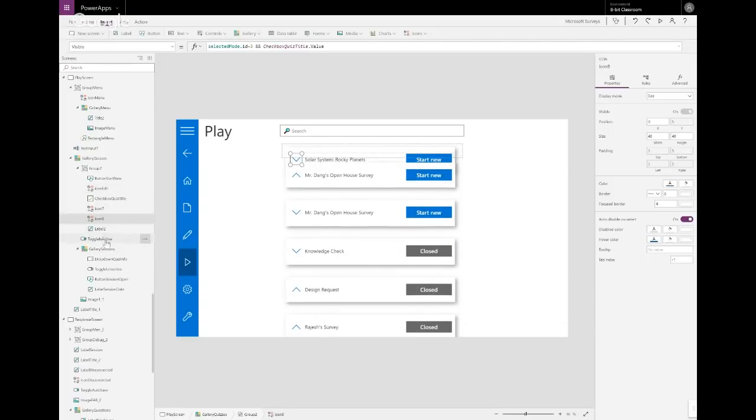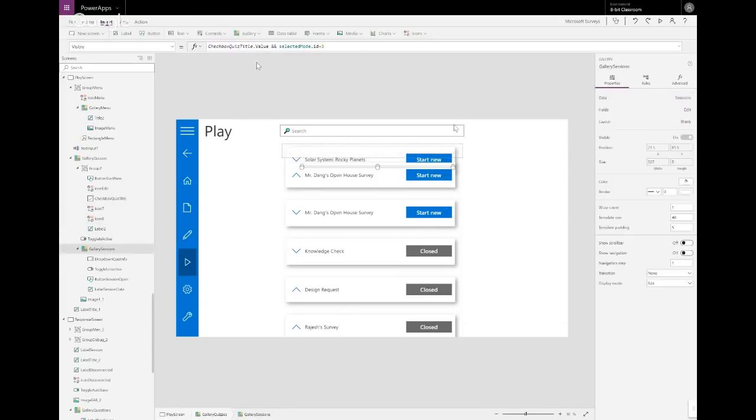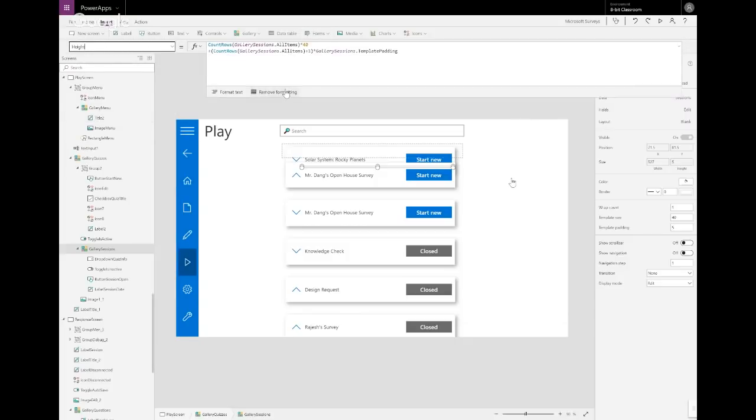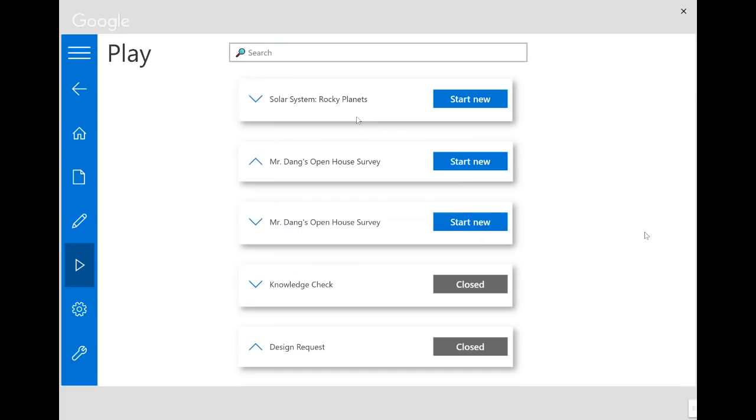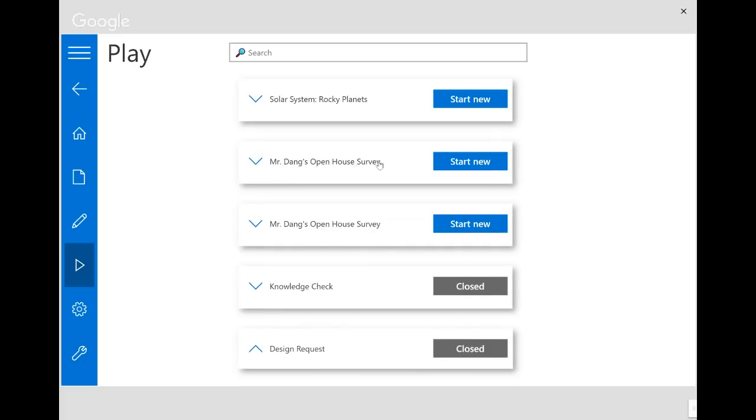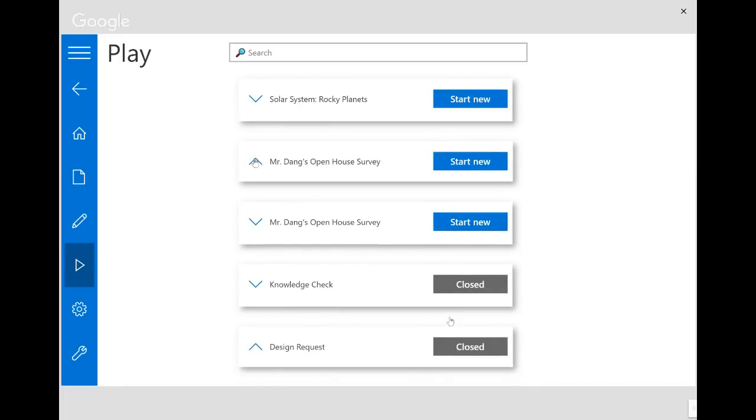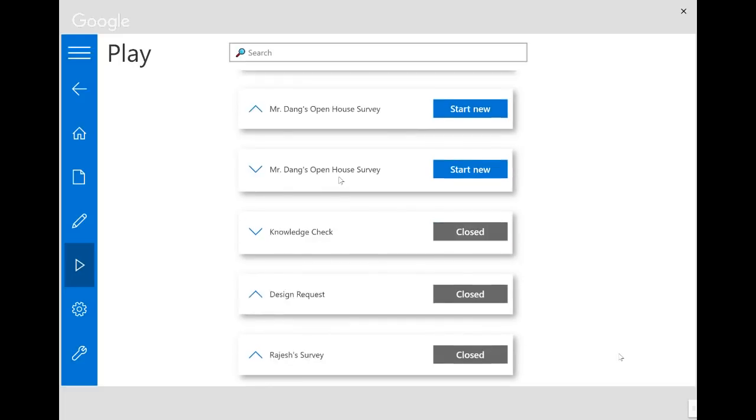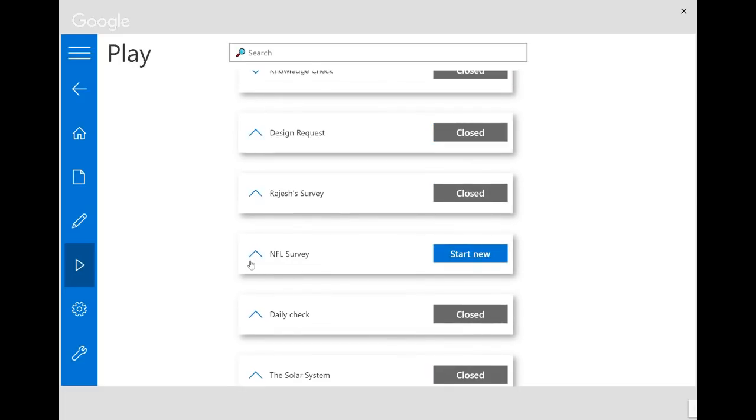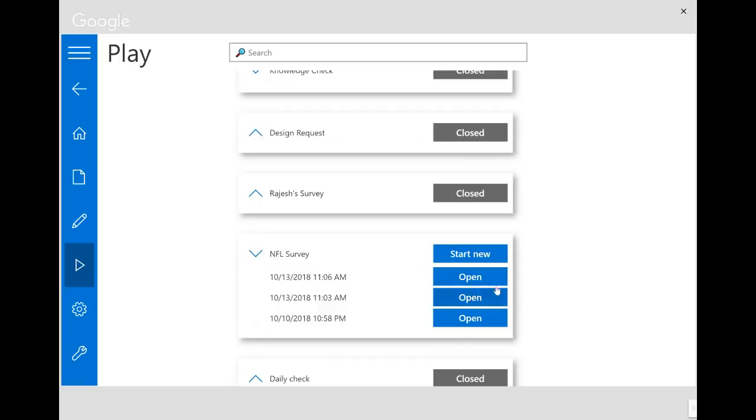Now the accordion is created. It becomes an accordion because the height of this gallery of sessions changes. So if I expand this open house survey, I haven't taken it yet, so there are no sessions below it. Now, if I have taken it, I want it to give me enough space to show all of these.